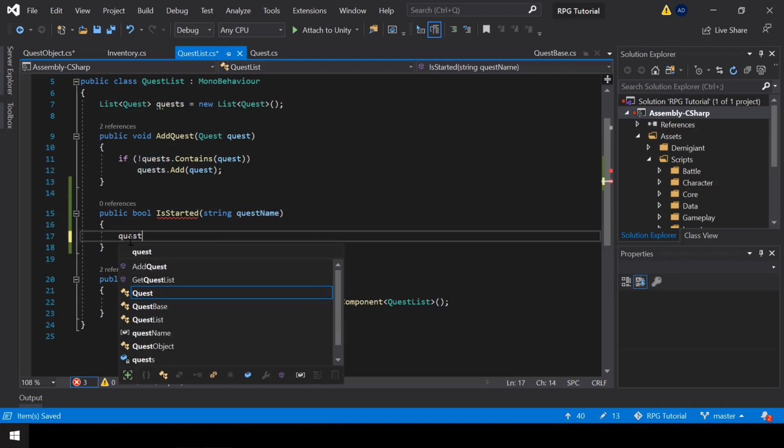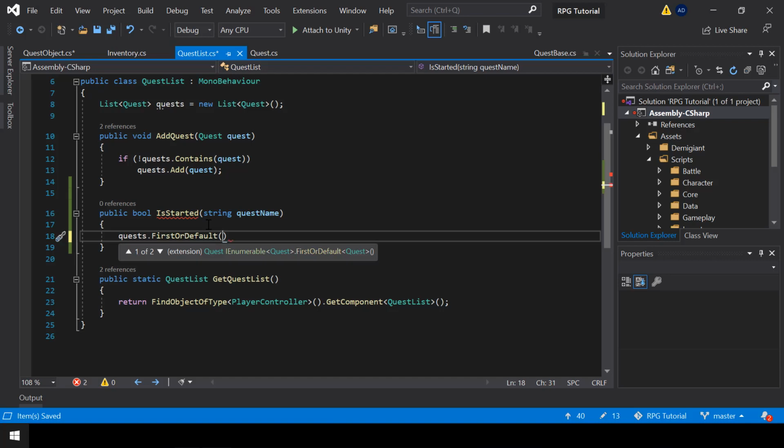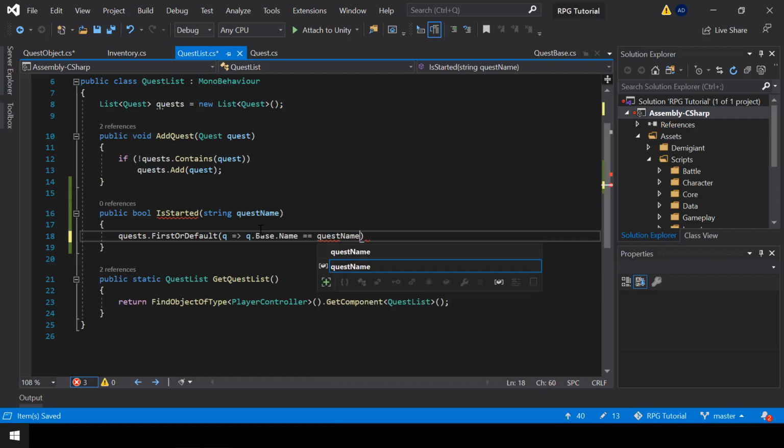So for that, I'll say quest dot first or default. So we need to import link in order to use first or default. So we want to get the first quest with this name, right? So here I'll check if name of the quest is equal to the quest name passed in the parameter.